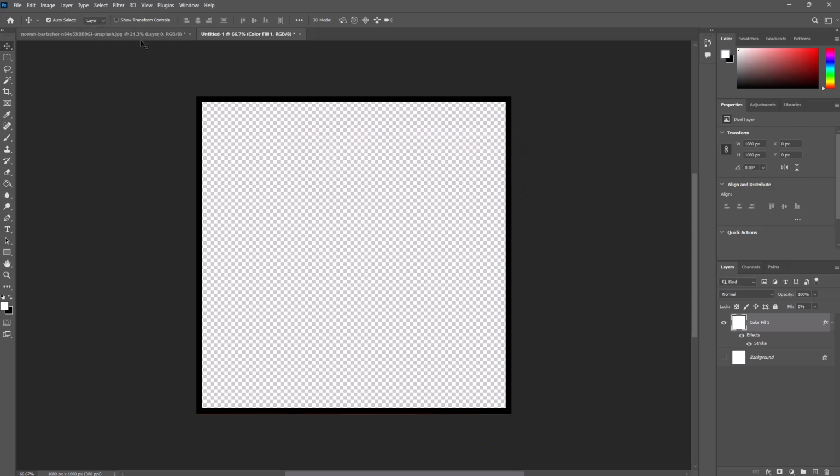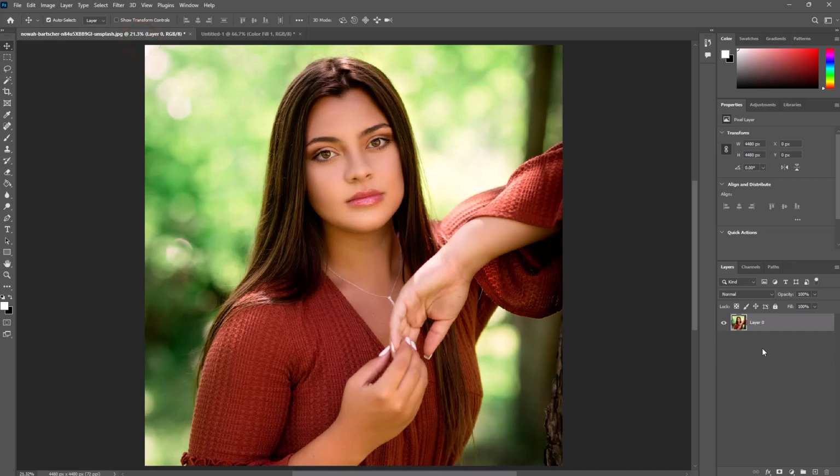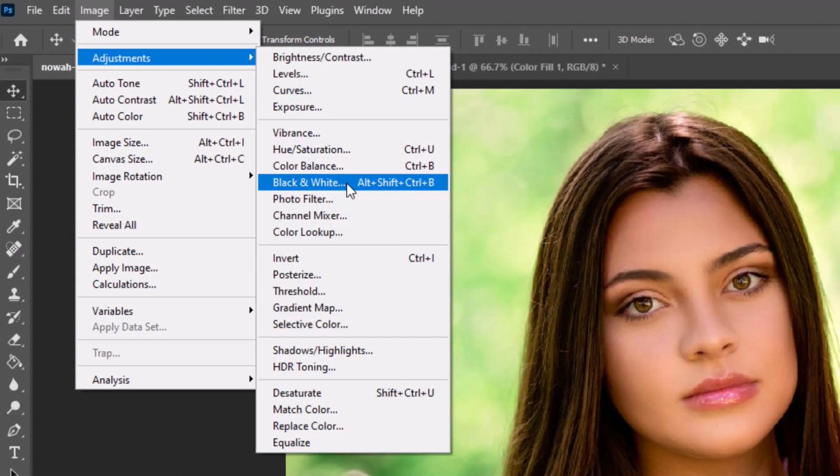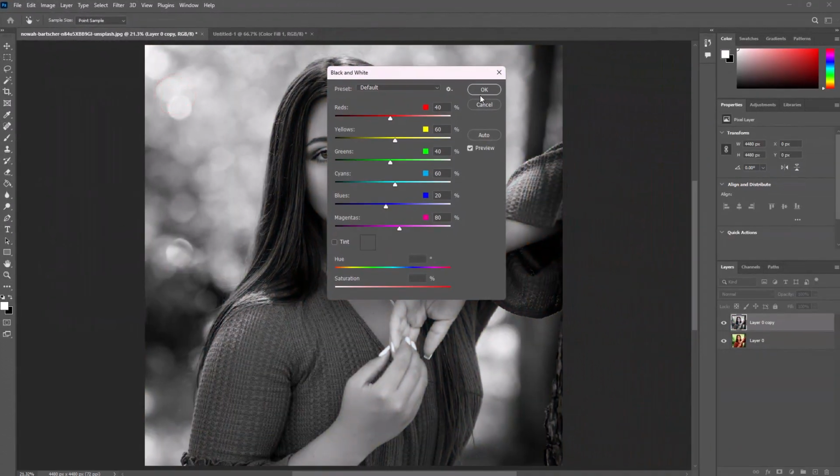Import image. Create a duplicate image by pressing Ctrl J. Go to image, choose adjustments. Select black and white. Hit OK.